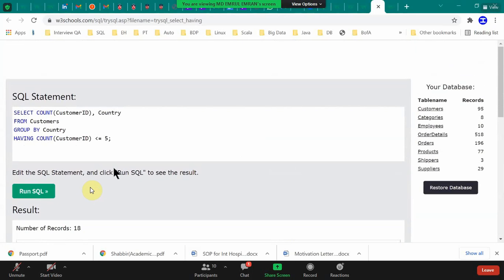So having means applying additional conditions other than the aggregation function. This is not an aggregation function overall. Up to that point it is aggregation, but we are applying another condition. So here is the aggregated number, and we are specifically applying a particular condition here. This is why it is an extended feature next to group by.